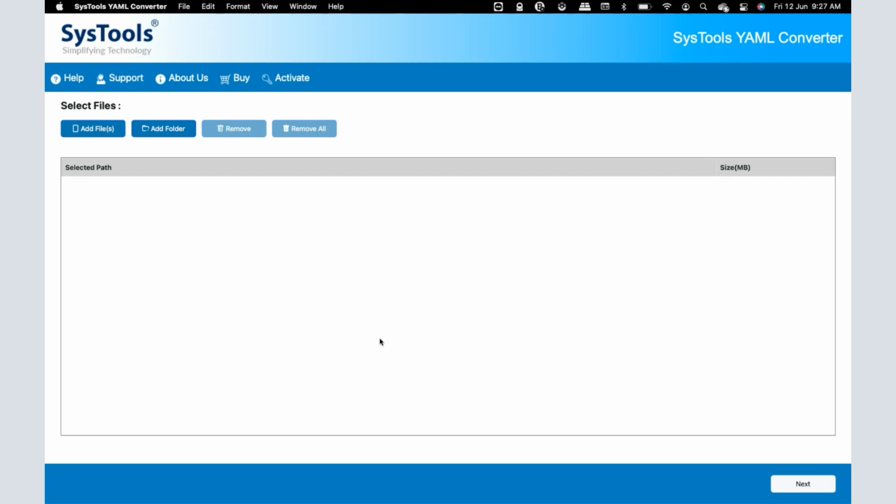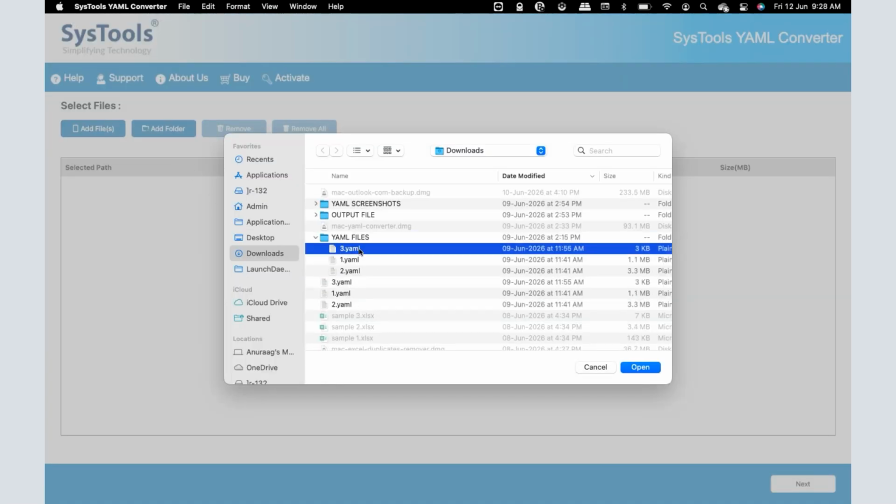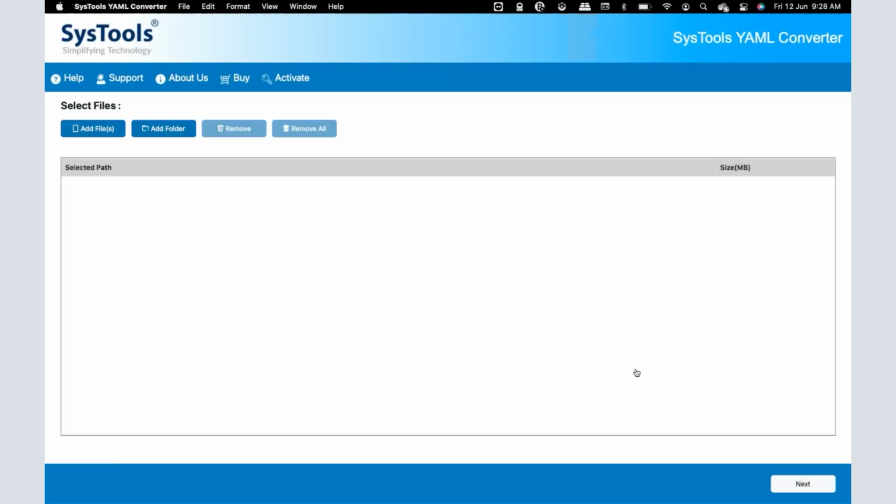This is the main interface of the SysTools YAML Converter software. First, you need to select the YAML files you want to convert. For this, the software provides two options: Add File to select individual YAML files, and Add Folder to import an entire folder at once. Select the files and click the Open button.